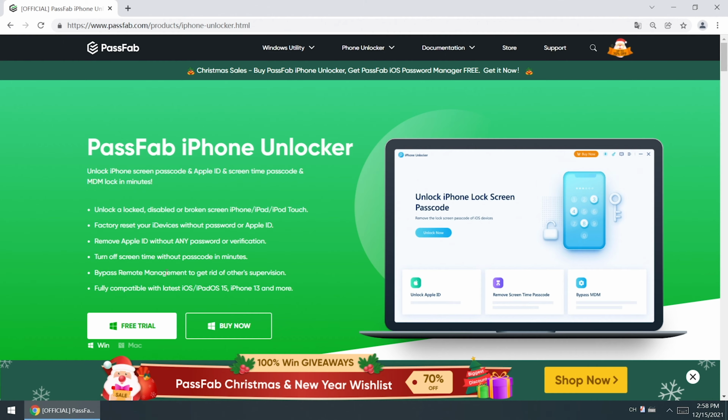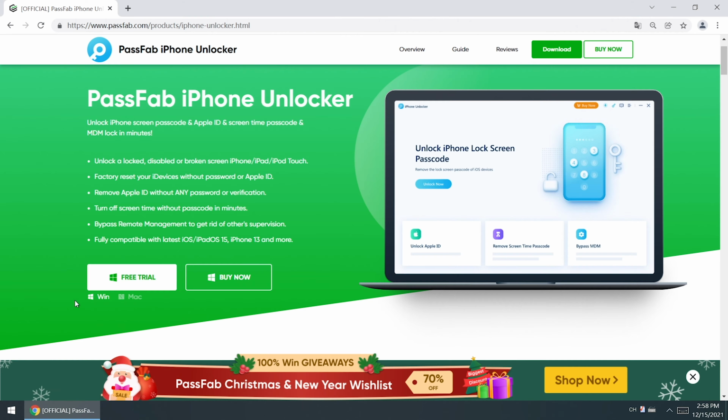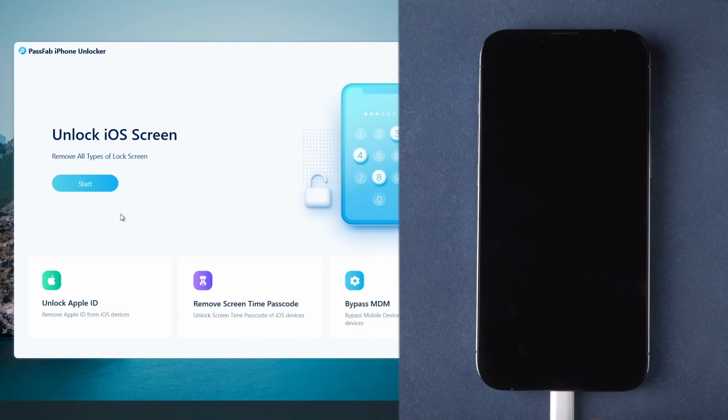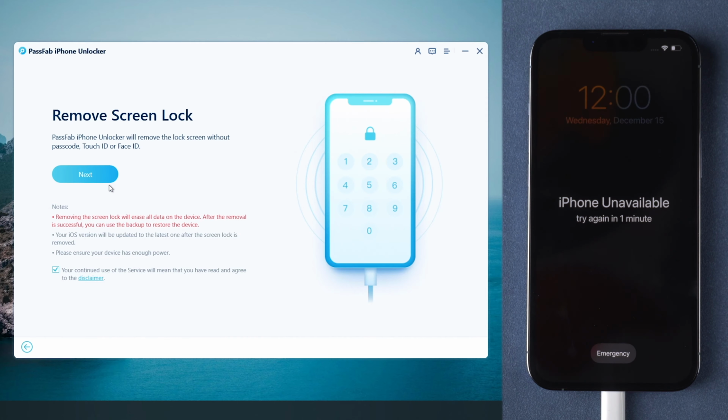First is to use PassFab iPhone Unlocker. You can download and install the tool from its official website. Here, connect your iPhone to the computer. Click Start on PassFab iPhone Unlocker.